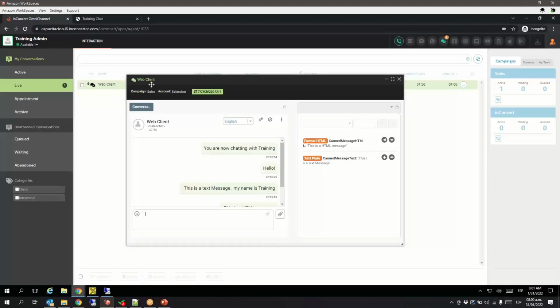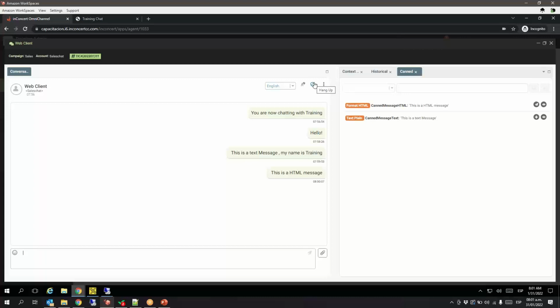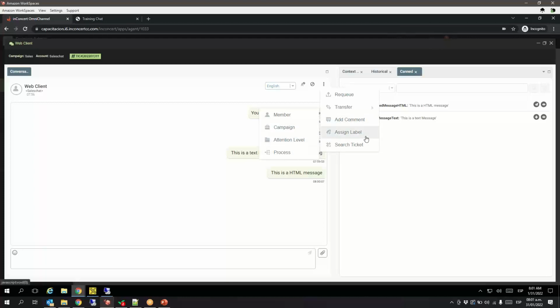Okay. What can an agent do? For example, here I can end the conversation. Obviously the client ends the conversation here, but the agent can hang up the conversation here. On the three dots, I have other possibilities. Requeue the interaction, transfer to another member, campaign, attention level, or a process. I can add a comment, I can assign a label, or I can search a ticket.